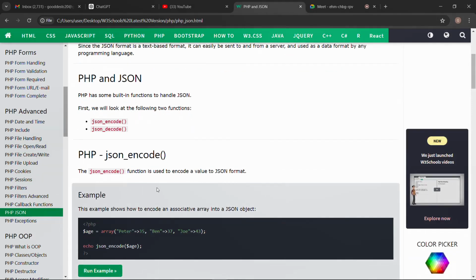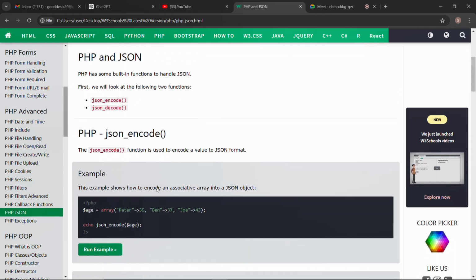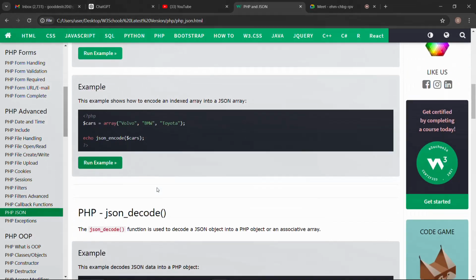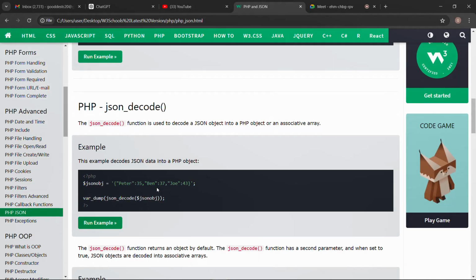So we have the JSON encode and the JSON decode. The JSON encode function is used to encode a value to JSON format. And the JSON decode function is used to decode a JSON object into a PHP or associative array.